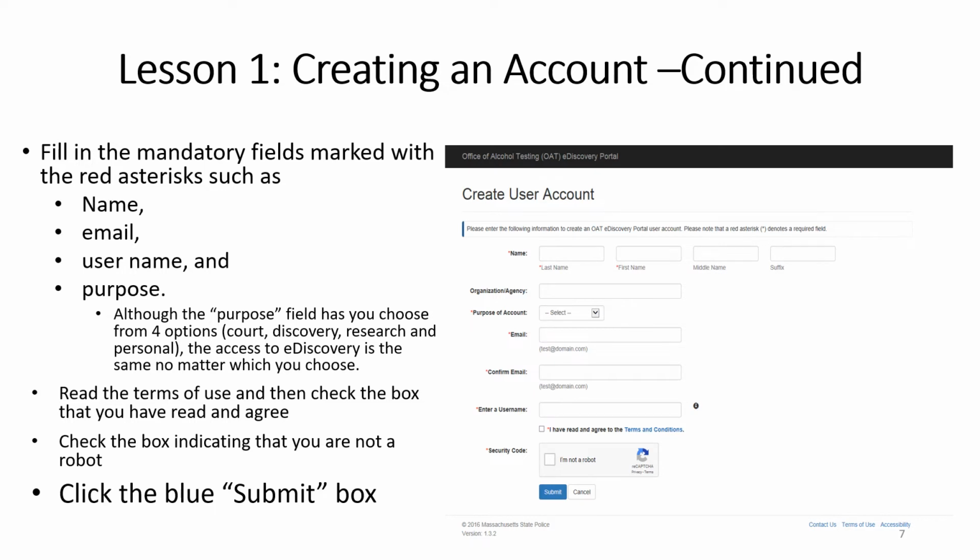Once you've done that, you're going to be required to read the terms of use and check the box that you have read and agree to those terms. And you're also going to have to check the box that indicates that you are not, in fact, a robot. Once you've done that, you can click the blue Submit box and it'll lead you to the next page.